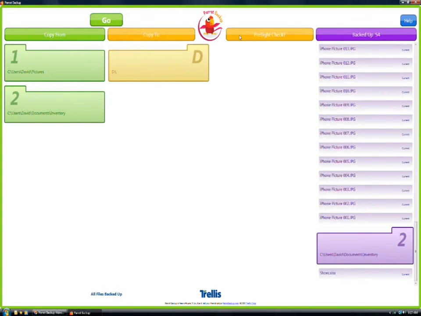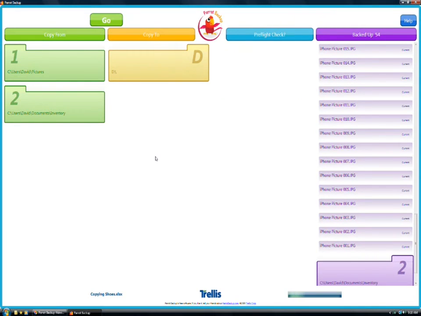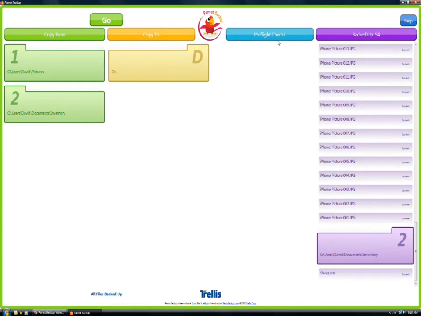Now when I click Pre-Flight Check, what does Parrot do? It says that Shoes, the Excel worksheet, has changed, and there is one file pending and a backup is needed. So if I click Go, that backup happens. Still only 54 files backed up, but now everything is current.